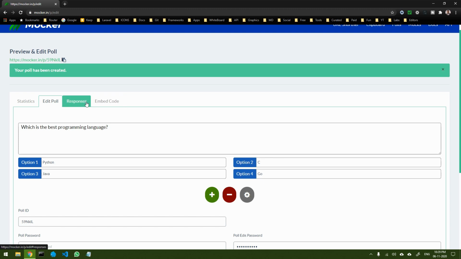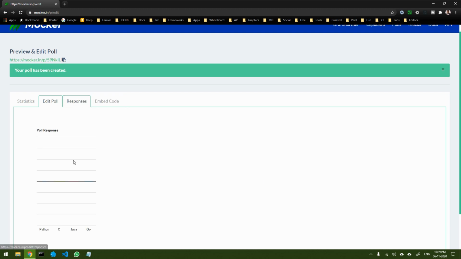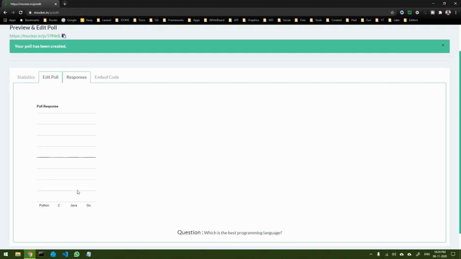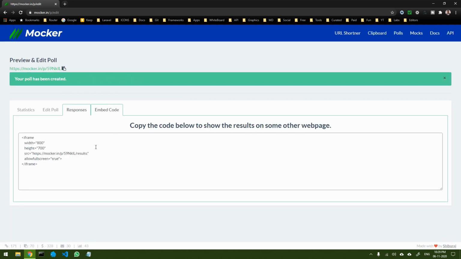Then we can go to responses and see our responses. This is how our responses will look, but I will show you another way of looking at the responses. You can also use the embed code. You will get this code which you can use to embed on your website to show the results of the poll on your website.